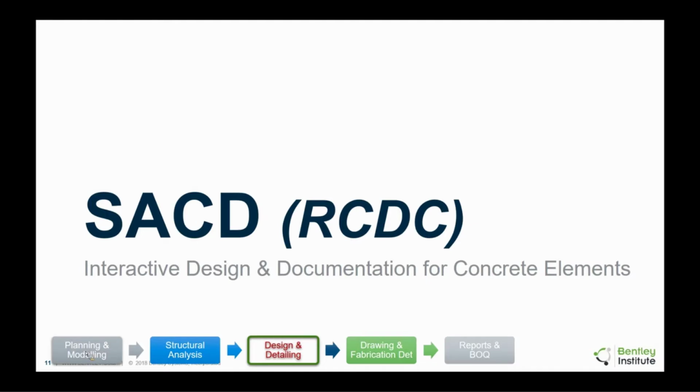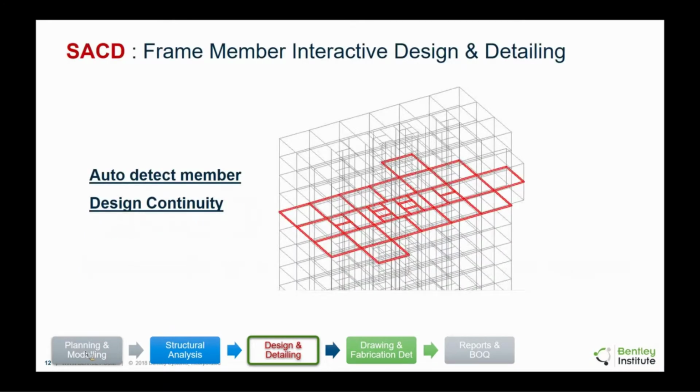So interestingly, the first thing STAAD Advanced Concrete Design does, when it reads the STAAD file, is read it in its entirety: all the geometry, all the releases, all the specifications, and of course the forces, load cases, combinations and so on. But importantly, it identifies the member design continuity. Because if I am doing design and detailing and I do not have the continuity, my design and detailing tends to be very theoretical. I need to take cognizance of the continuity.